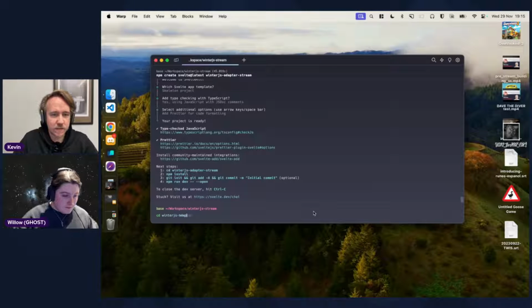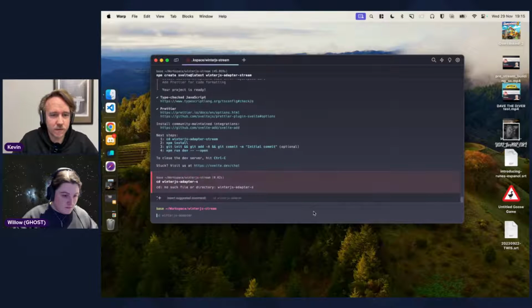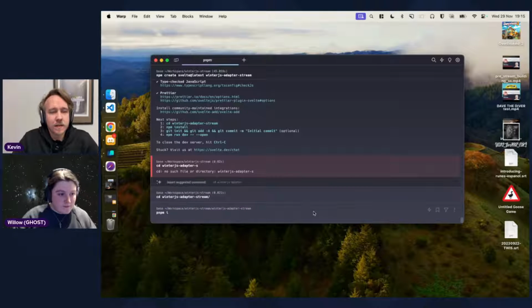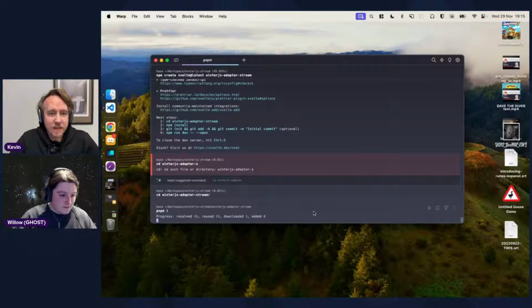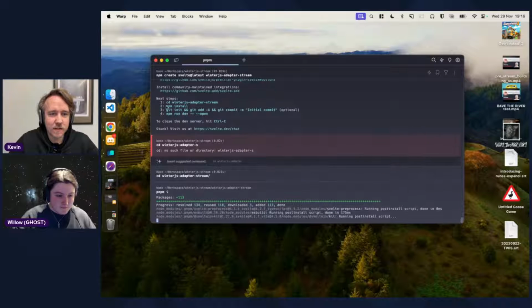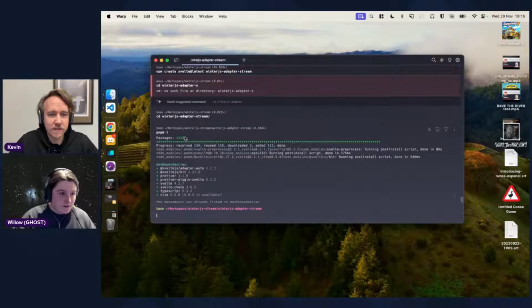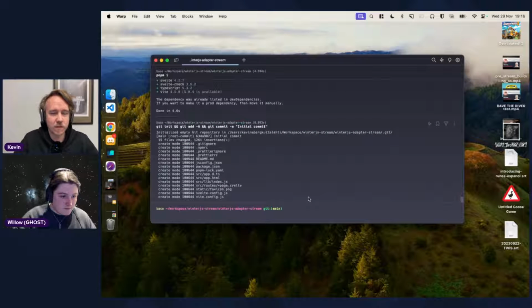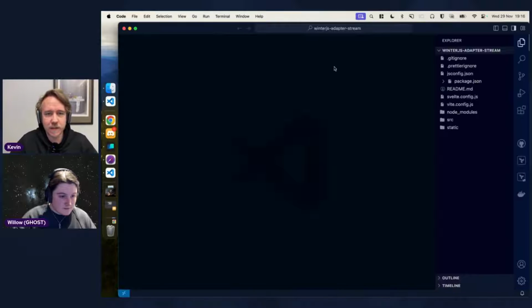All right, WinterJS adapter stream. pnpm i. Let's do Git as well, just to be safe. All right, and we have a code editor.